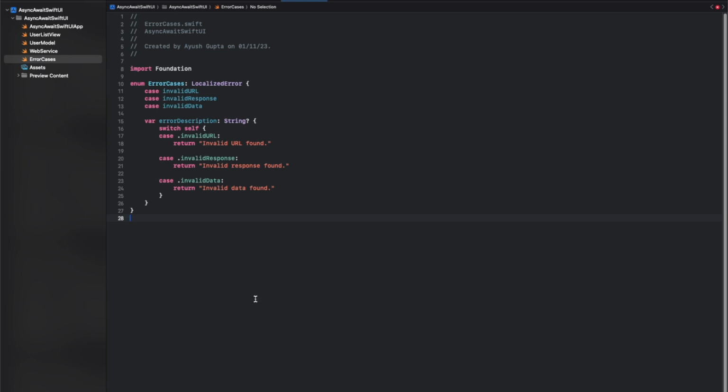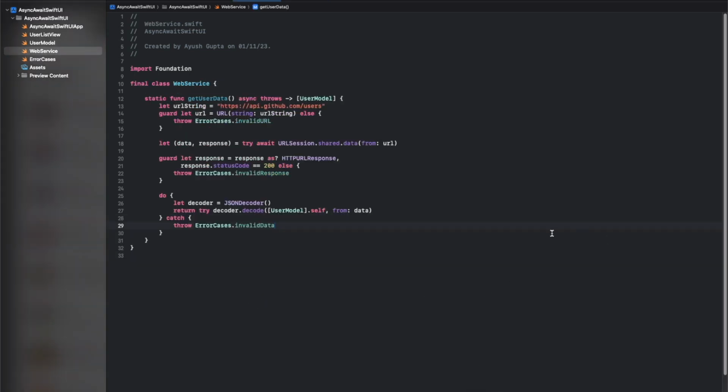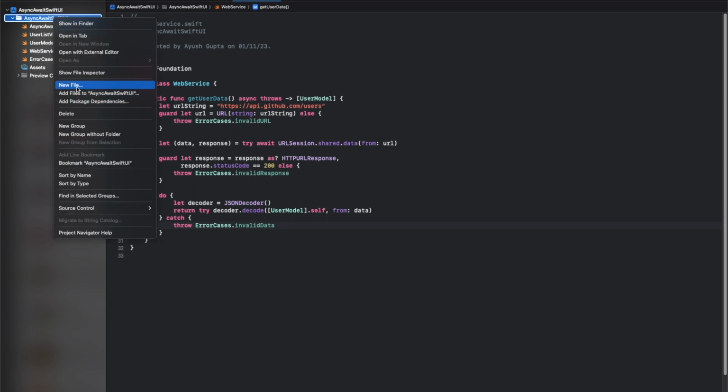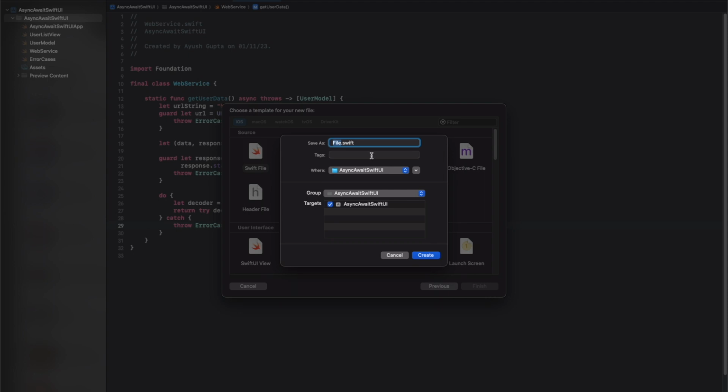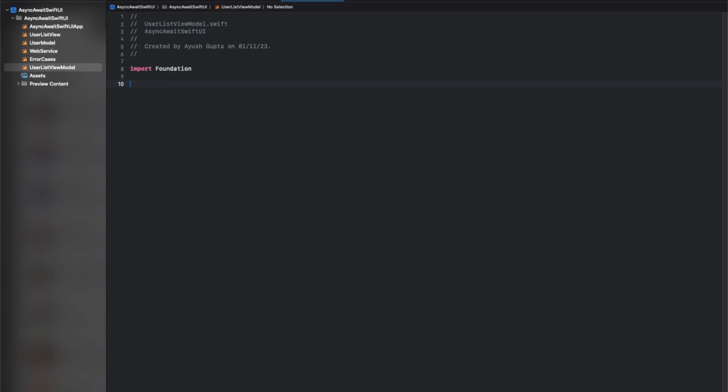Okay, fine. Okay, everything looks good. Okay, so now we will create a view model for this user list view. So let me create one new file, user list view model. So let's start creating view model code for API integration for now.